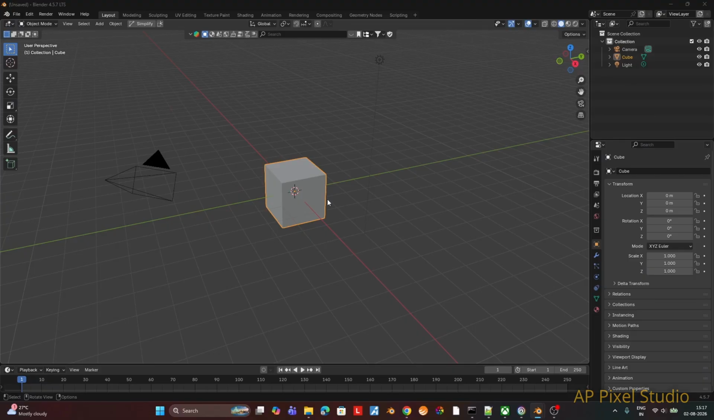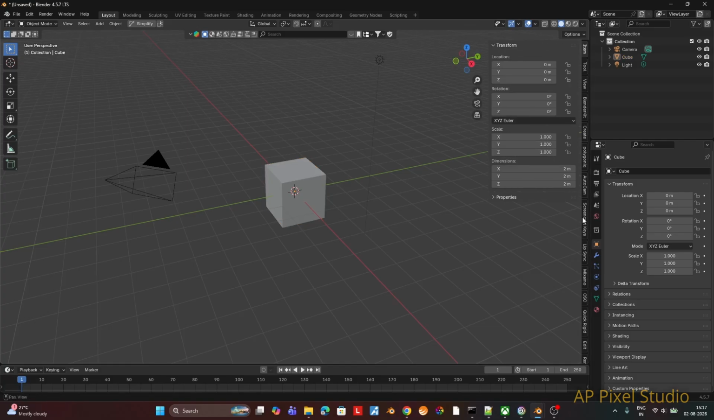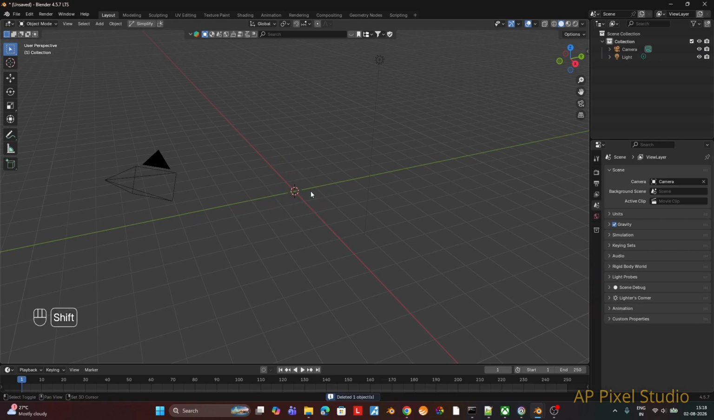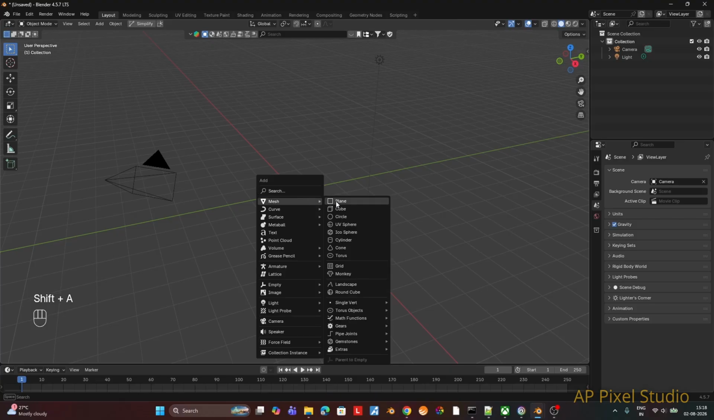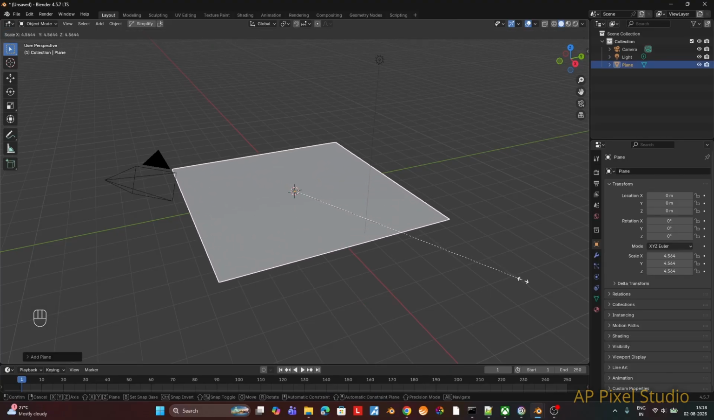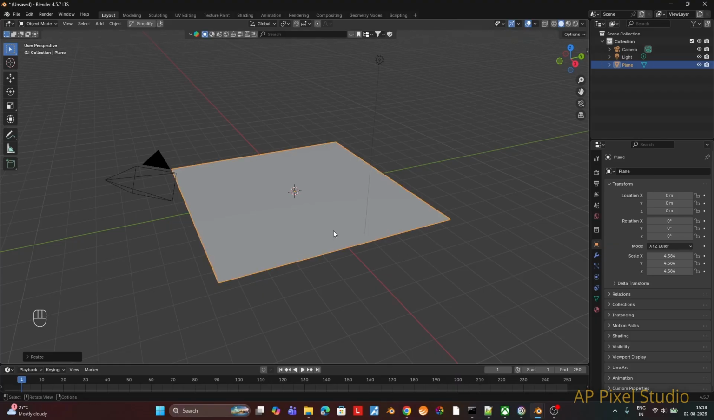So let's get started. I will enable the screencast keys so you will be able to see all the commands I do on the lower left corner. Then we will delete the cube and add one plane and scale it up, and I will use BlenderKit for downloading the model.